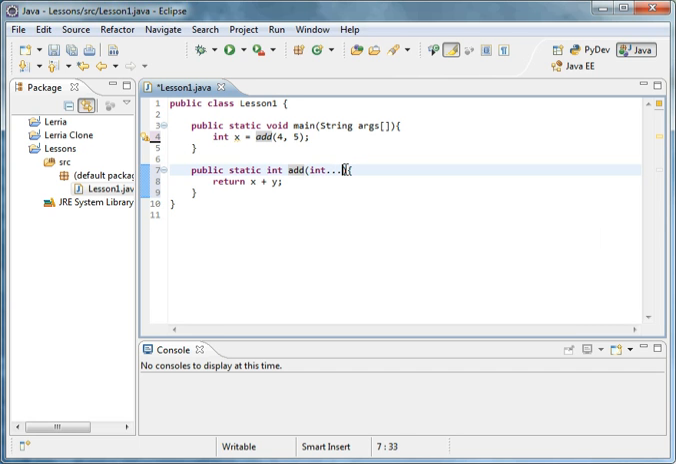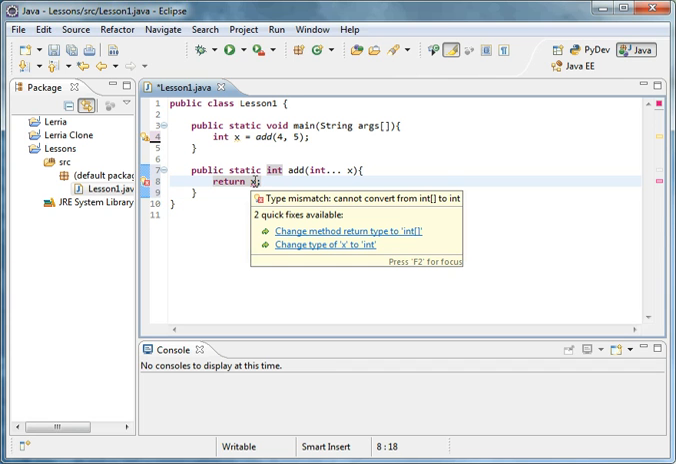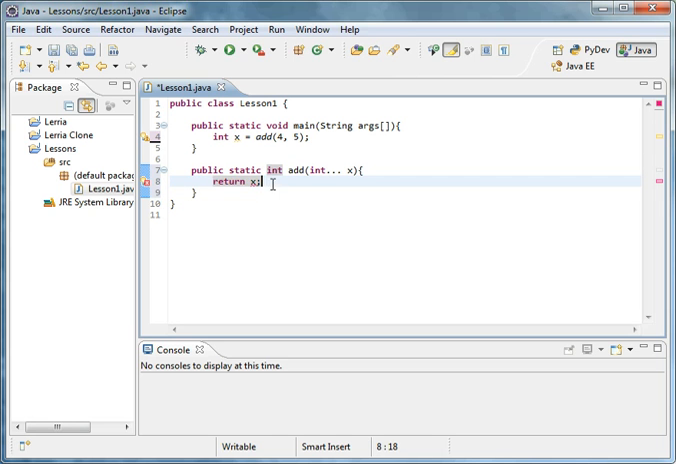Int ellipsis x. Get rid of that. And let me explain to you what this does. What this is going to do is make an array. And however many arguments you add into here, it will still be valid. The ellipsis means you don't know how many arguments you're going to have. However, you're going to have to treat this as an array.